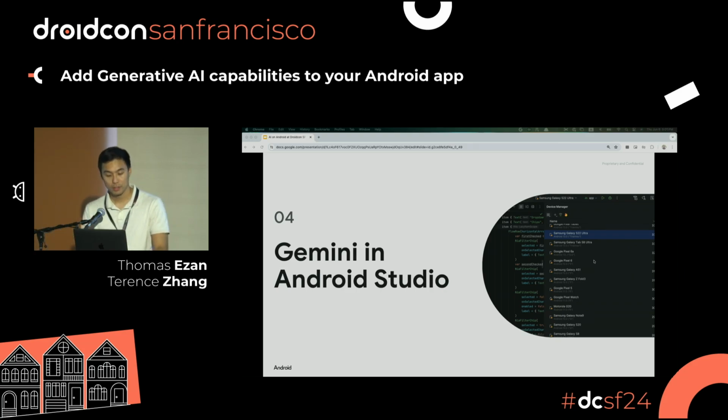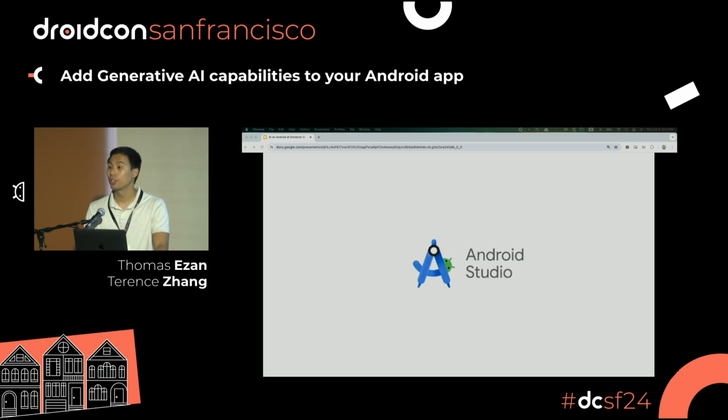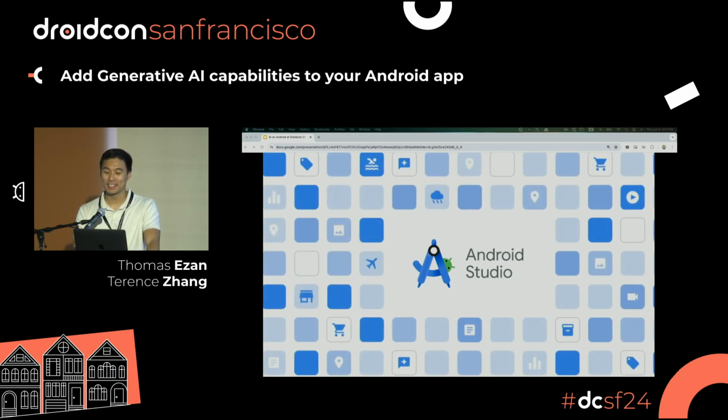Thanks, Thomas. Let's quickly cover Gemini and Android Studio. Android Studio is central to nearly every Android developer's daily workflow, as you might use every day. And it's so exciting to see how millions of Android developers create amazing experiences with Android APIs and Android Studio that ultimately touch billions of people and their devices.